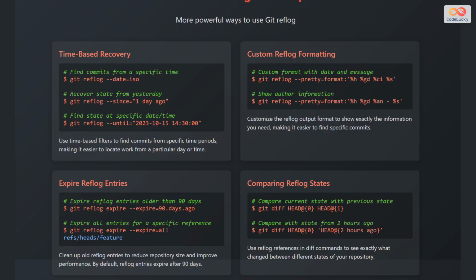Finally, to compare the current state with the previous state, use git diff HEAD@{0} HEAD@{1}. To compare with the state from 2 hours ago, use git diff HEAD@{0} 'HEAD@{2 hours ago}'.